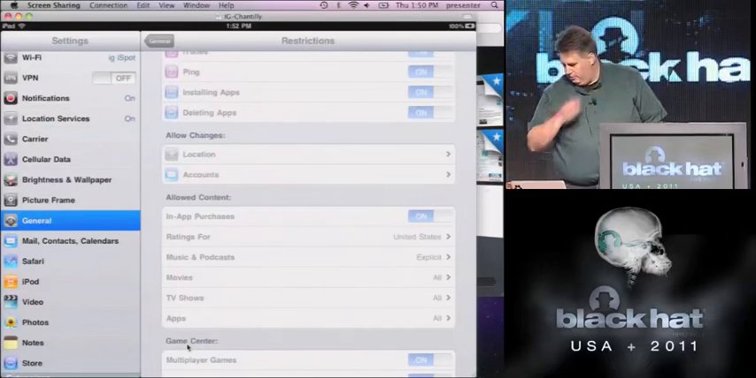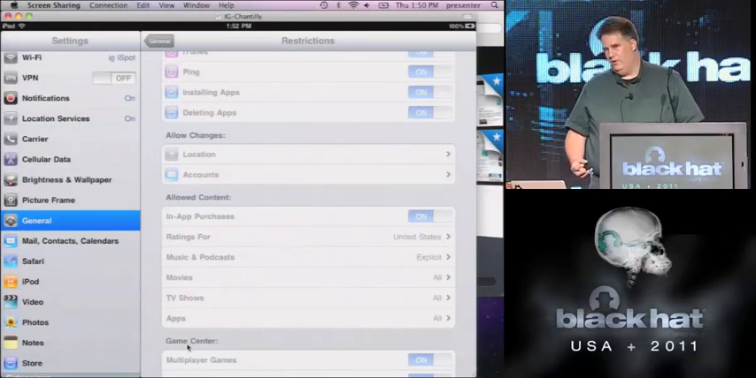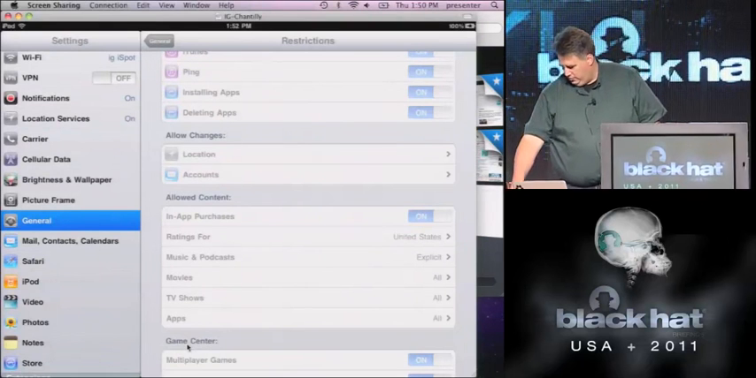Some other things, like there's a nice one there that came in, I think about 4.2, allowing changes to accounts, so you could actually lock out accounts. So you could say, okay, here's your email account, and you're done, and then lock it so you couldn't add new accounts later. And then there's the parental controls that I mentioned.